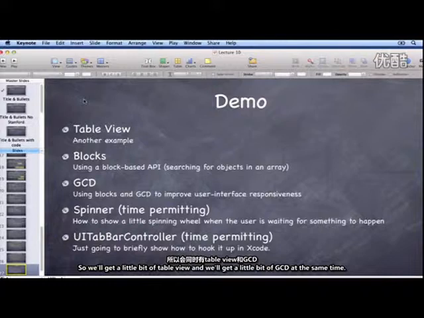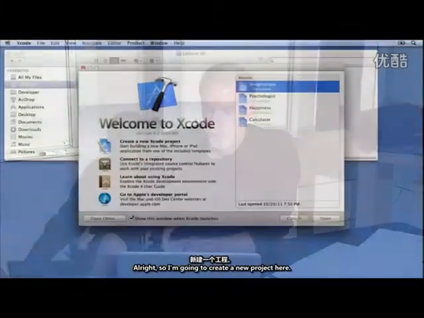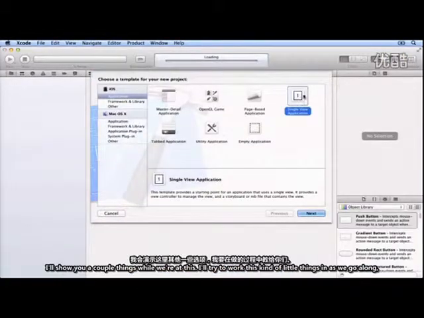So we'll get a little bit of table view and we'll get a little bit of GCD at the same time. All right, so let's go to our friendly Xcode. I'm going to create a new project here. I'll show you a couple of things while we're at this. I'll try to work these little things in as we go along.